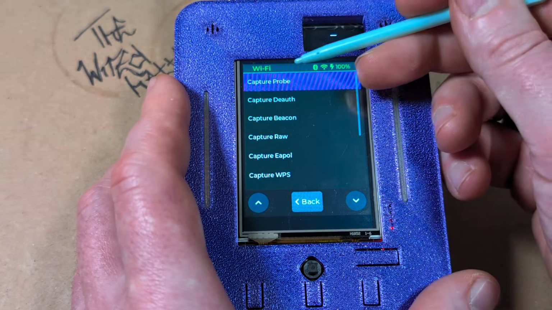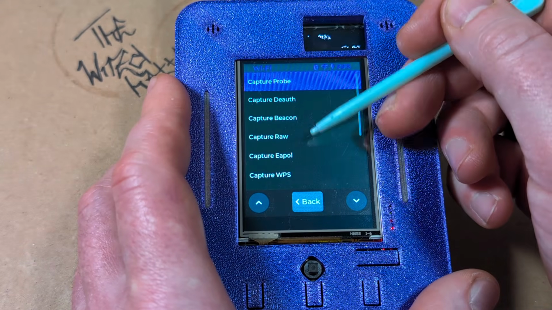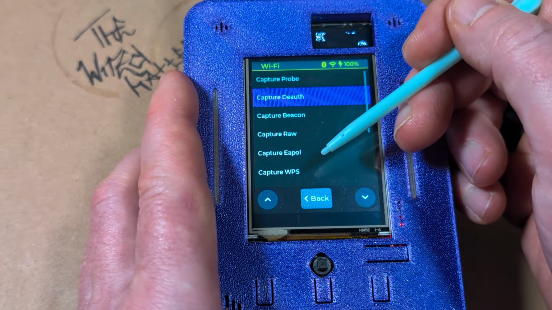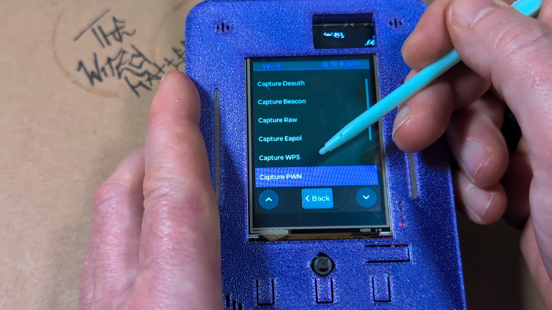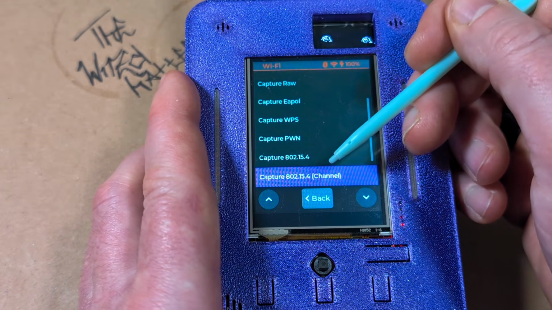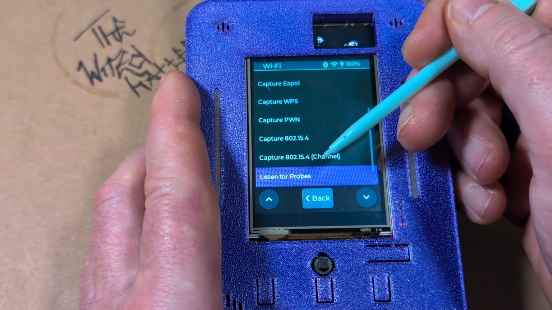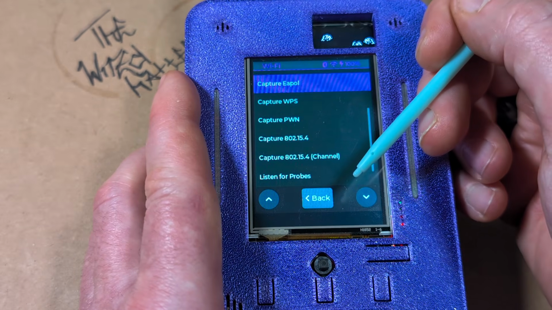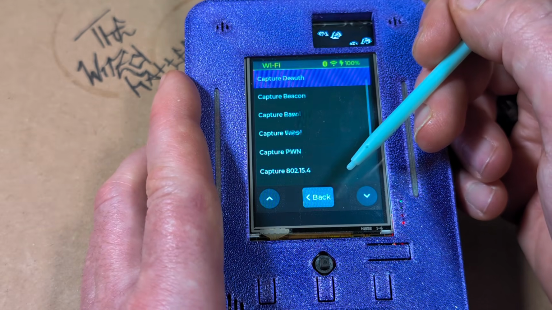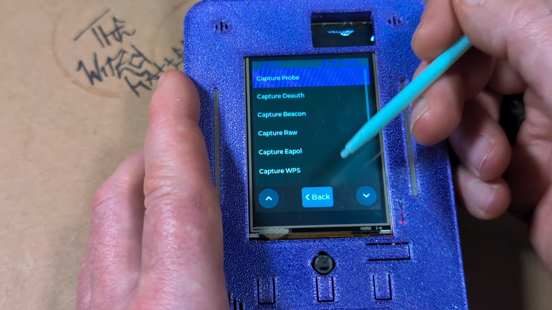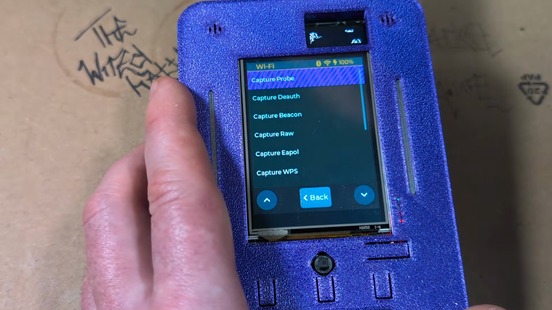Capture. In this you have probes, DAuth, beacons, RAW, EPOL, WPS, PWN, 802.15.4, and then listen for probes, which is just an open listen. So if we go back up to probes, this will run a probe capture.